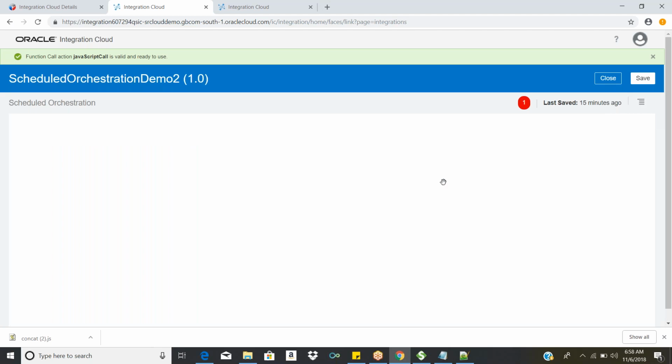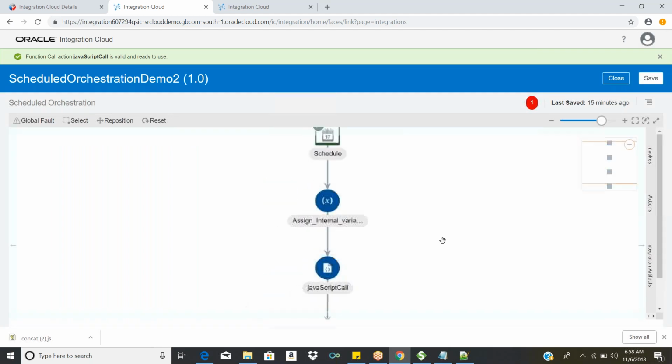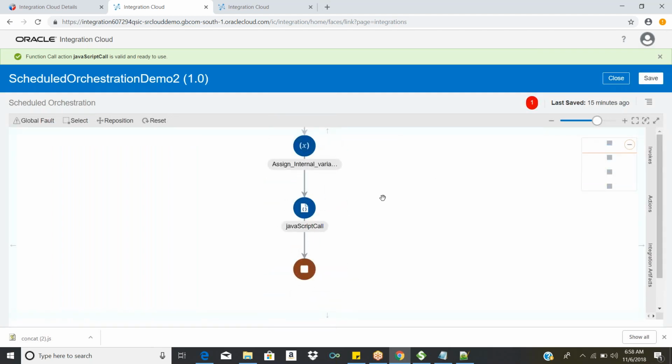So you got it right. What is JavaScript, and what is a JavaScript library, and how can we invoke the JavaScript library inside of our flow? You got it right.